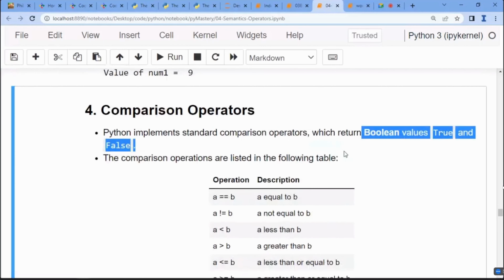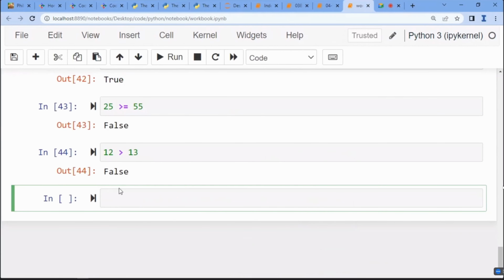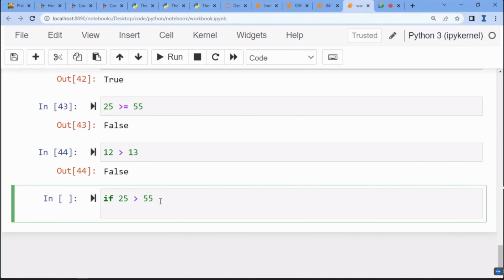They always return a Boolean value, true or false. Okay, and most of the time these comparison operators are used in decision making, like if conditions, while conditions. So those kinds of conditions we would be using them. Like for example, if 25 is greater than 55, then I'm trying to do something. Let's say print 25 is greater than 5. Print 25 is greater.